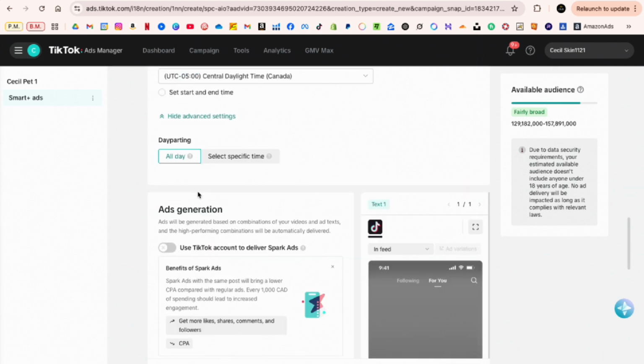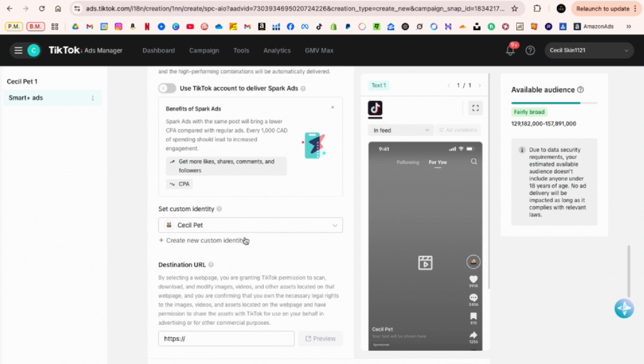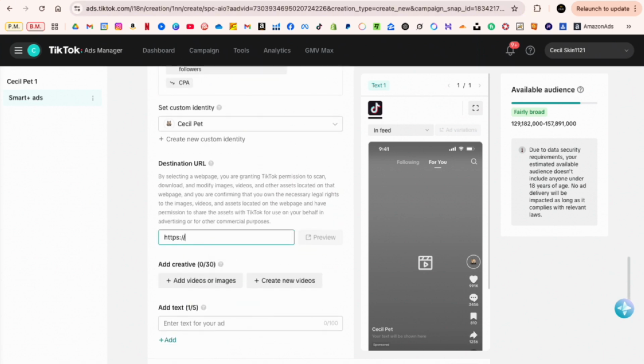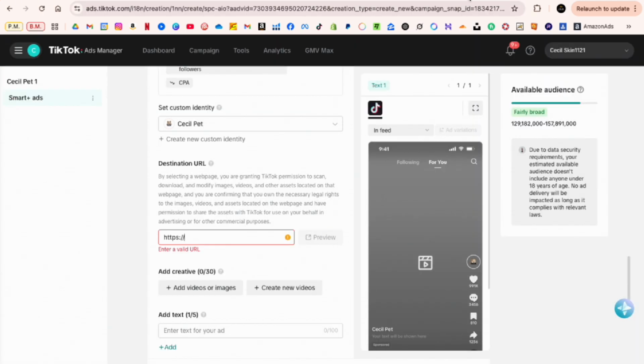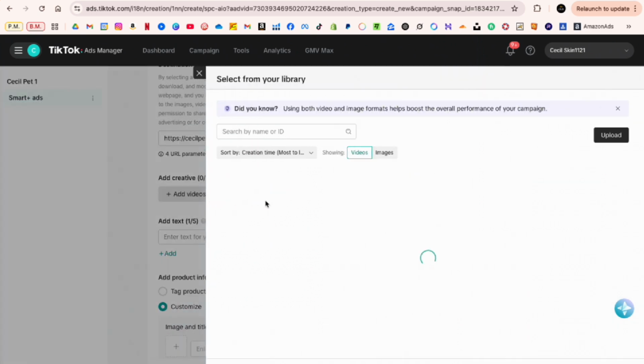Hang on, make sure you're spending ads all day. We're not going to use an actual account. We're going to use a custom identity that I've already set up. Destination URL, we'll copy the URL and we'll paste it in. Okay, so creatives, we're going to add videos or images, and then we're just going to upload them.